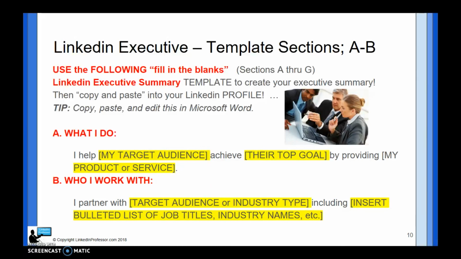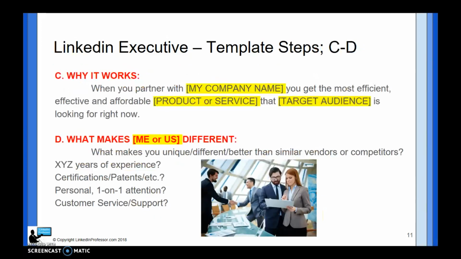Who do you work with? Again, the key here is to try to describe who a good business or referral partner is for you. Identify the key referral partners by title, by industry, things like that. Even insert a bulleted list of job titles and industry names in that section of the template.